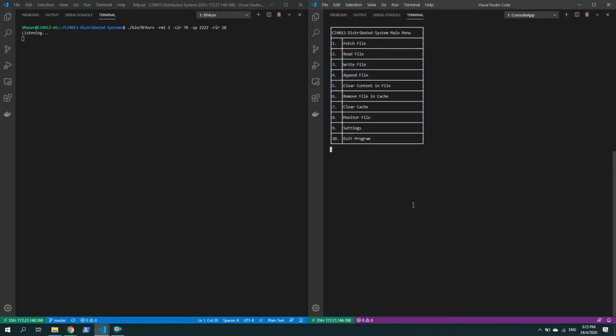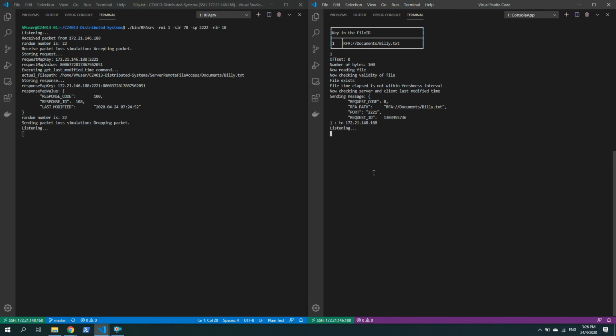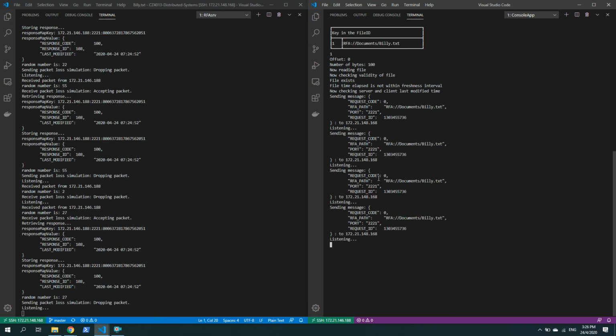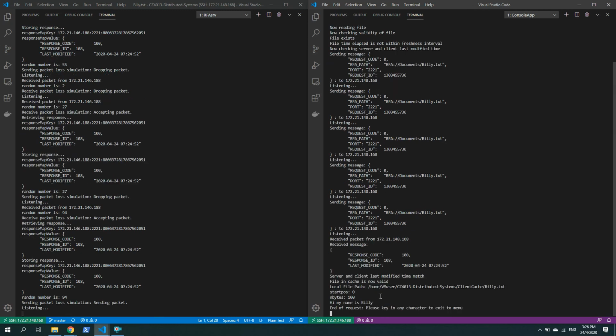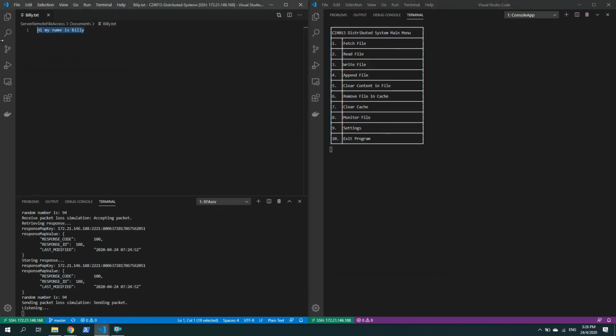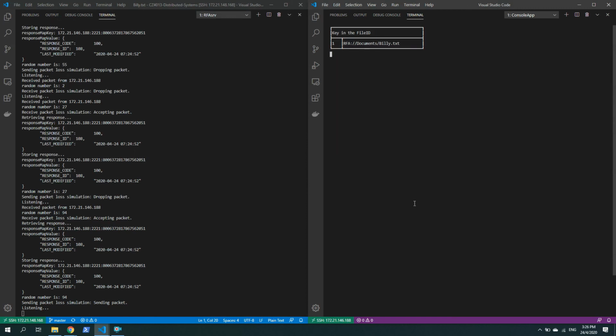Now we'll be demonstrating at most once remote method invocation semantics. So first, let us read the contents of our Billy file. And we can see that the contents of Billy is, "Hi, my name is Billy." And over on the server side, the same contents are in the file. Now let us demonstrate what happens when we do an append file with at most once method semantics. So let us append bye.